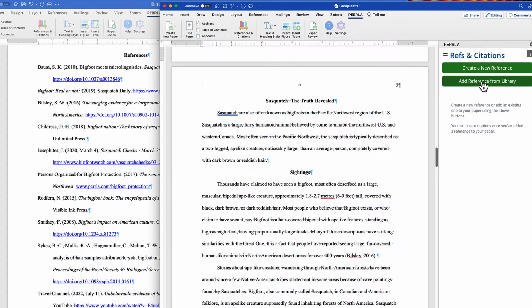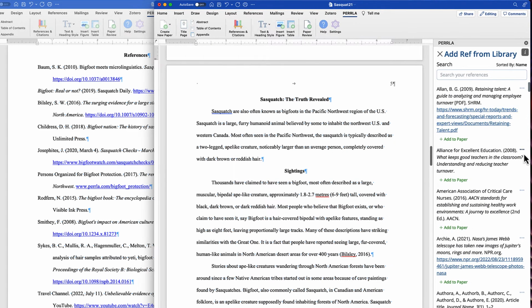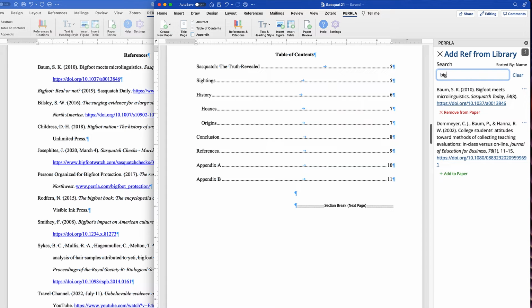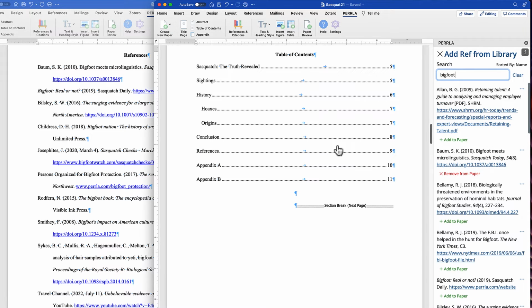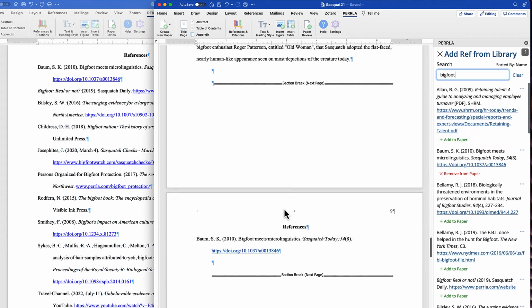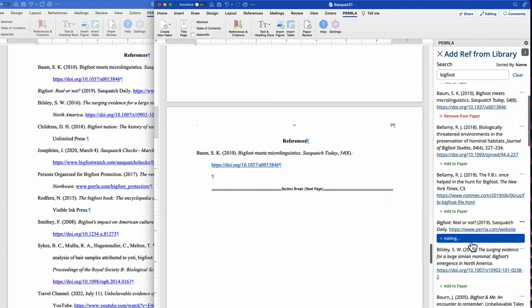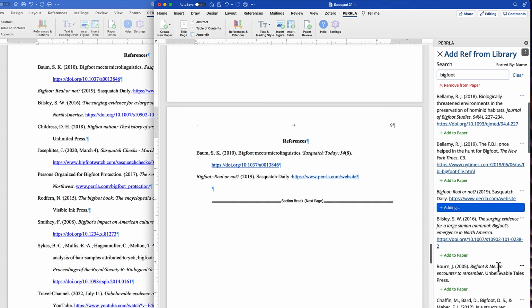So let's take, I'm going to add a reference from my library right here. All right, so I can actually search for these. Bomb, all right, Bigfoot meets microlinguistics, add that to my paper. In fact, most of these all have Bigfoot in the title. So I'm going to search just for Bigfoot. So Bigfoot, real or not? Yep, there we go, right there. Billsley 2016. Aha, right here. I'm going to add that to my paper.